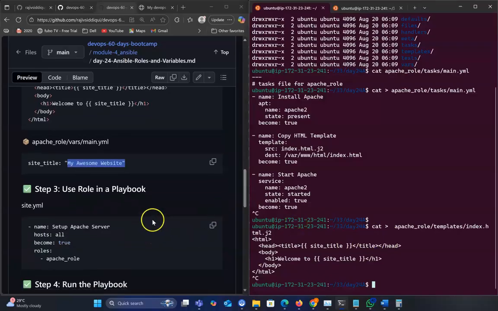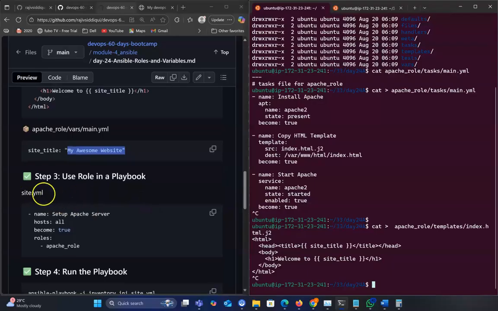Now I need to create the main playbook file, so you need to run this playbook file. Just copy that playbook file and give it any name here. With cat, you just put the same name, site.yml.